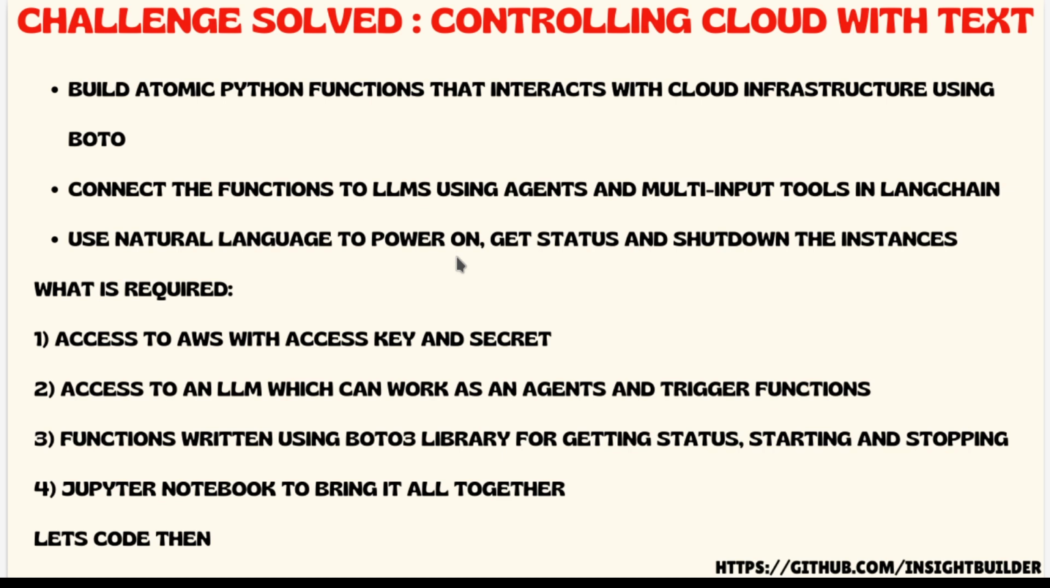Now, what we are planning to do in this discussion is build atomic Python functions. So what are atomic Python functions? These functions have just a single utility, a single action that the function will do. Especially if you are from a DevOps or cloud infra background, you must have come across various libraries in Python like Boto3 and Google Cloud Python libraries. All these libraries have various functions which can interact with the instances, with the services, with the products inside the cloud environment.